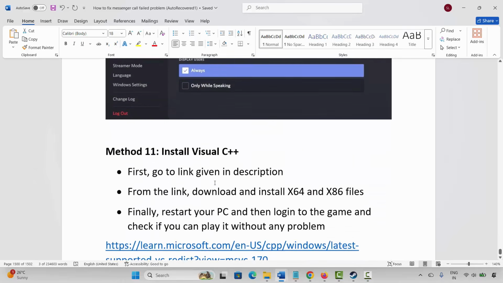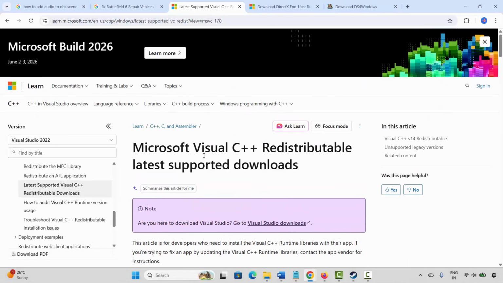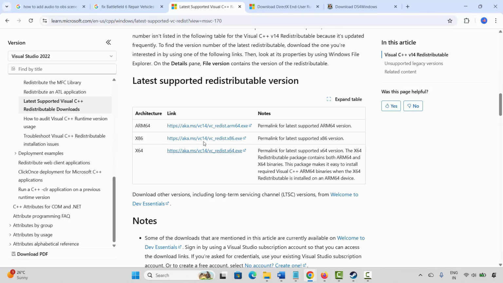Next is to install Visual C++ files. For that, I have already provided this link in the description. Just copy and paste it in a browser, or you can even search for Visual C++ files in Google. After the website opens, go below. From here you have to click on the link to download.